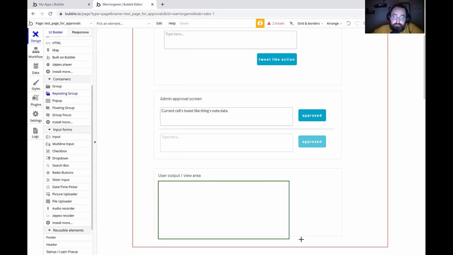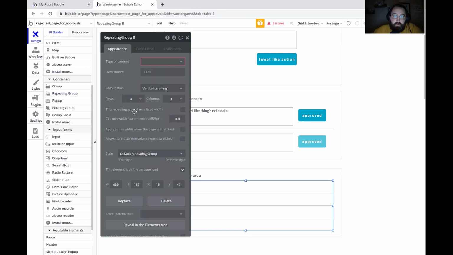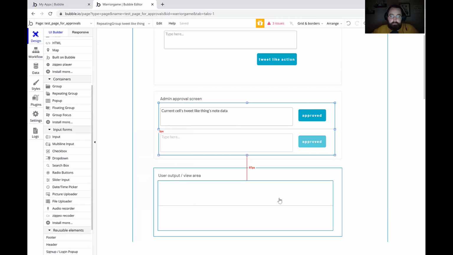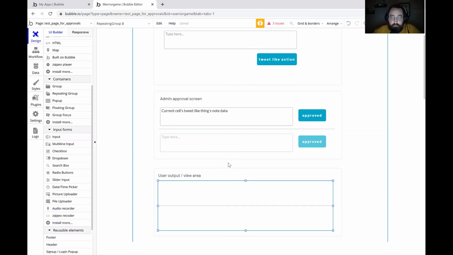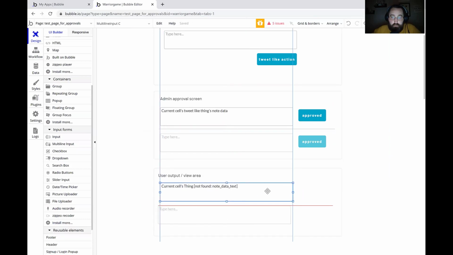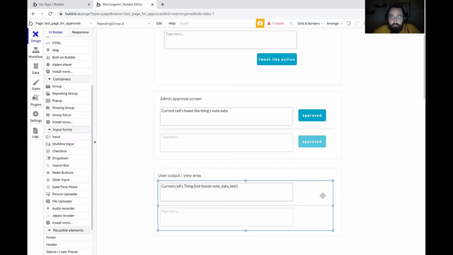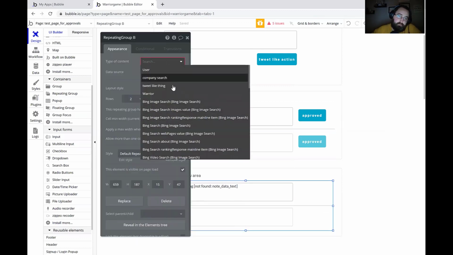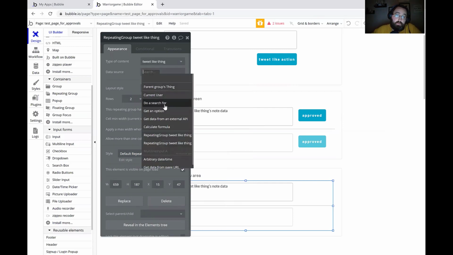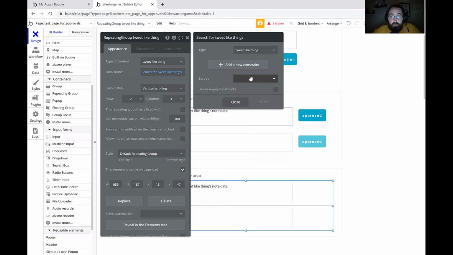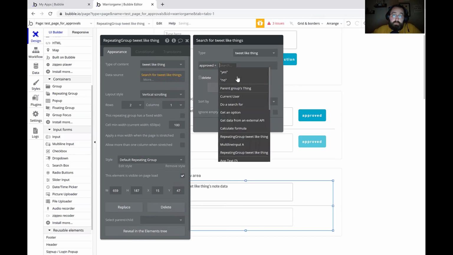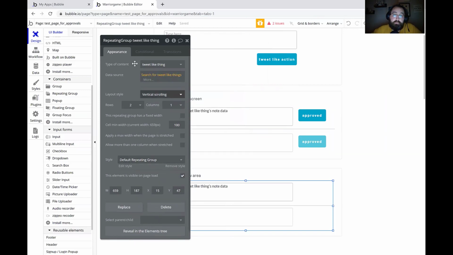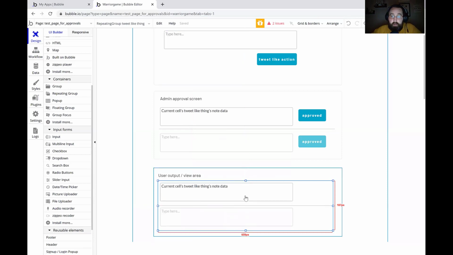Repeating group. I'll lower this back down to 2. And actually, you know what? We can grab this box and we'll paste it there. And we'll go here. And then this repeating group, we need to change. So this type of content will be tweet-like thing. Data source, we will do a search, and we need to do a search for a tweet-like thing. That approved equals yes. Great. So now they will show up here.